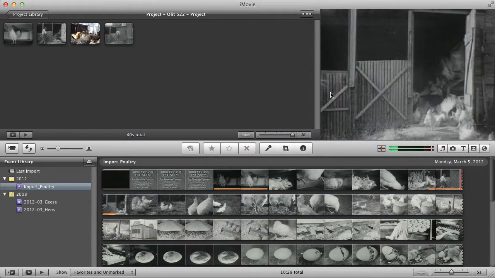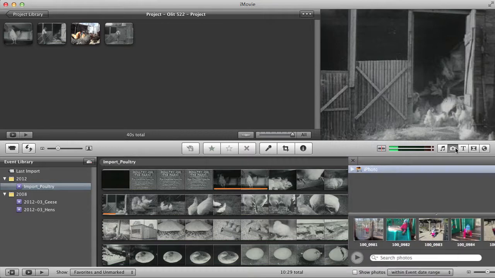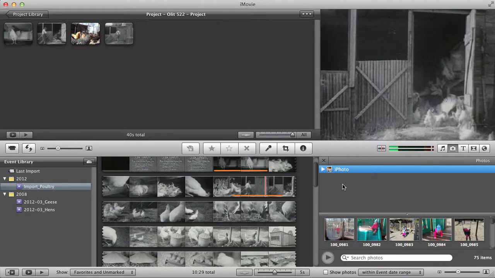The next step is to add a still image to our timeline. In iMovie, we can access photos that we have stored in our iPhoto library, and that's often the easiest way. So over here towards the right hand side, we have a number of icons, and the camera icon will let us access photos within our iPhoto directory. So I will expand this and scroll down a little bit.